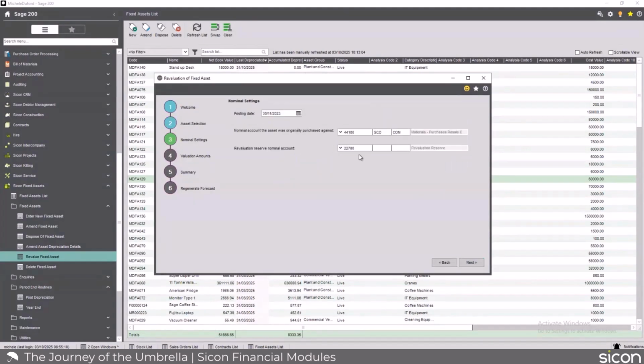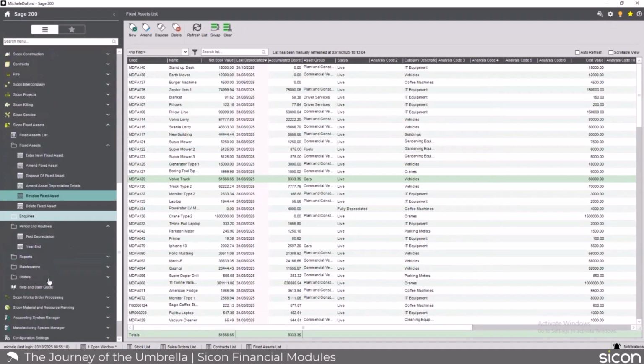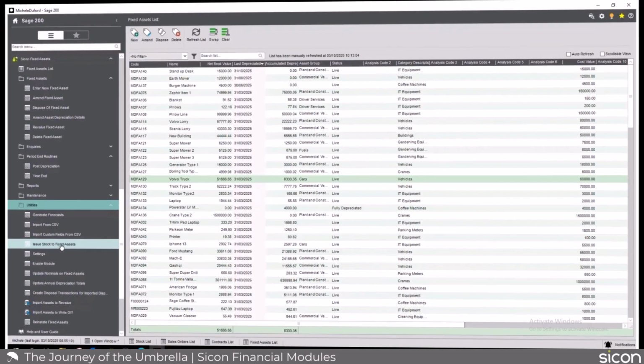These nominals are obviously coming from the settings, and there's a stack of settings that sit in the background to determine how we're going to do things. But the most significant thing when you take on a client with fixed assets is that they've probably got assets already. And therefore, within our utilities, you of course have the ability to import those assets via CSV. This is where I mentioned earlier that you can issue the stock to fixed assets.